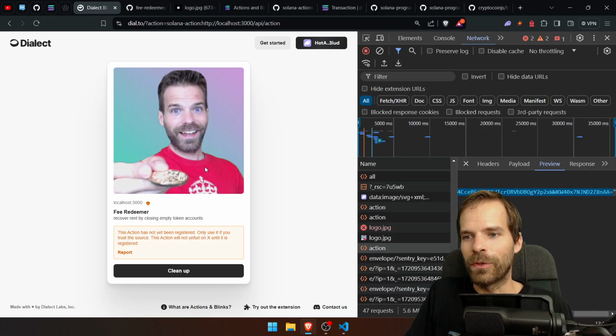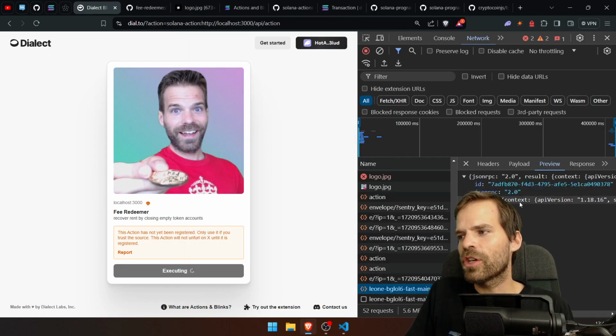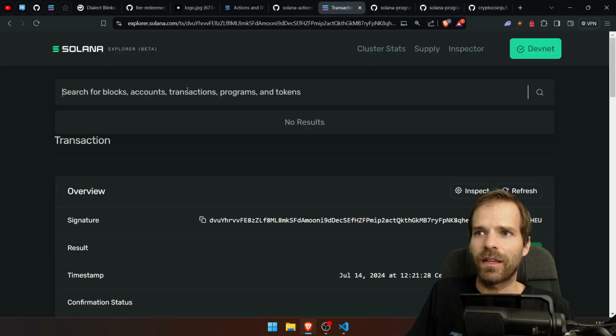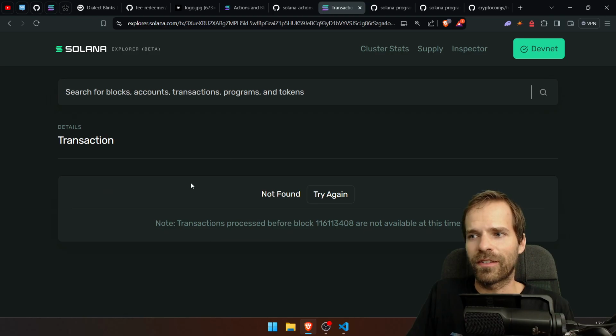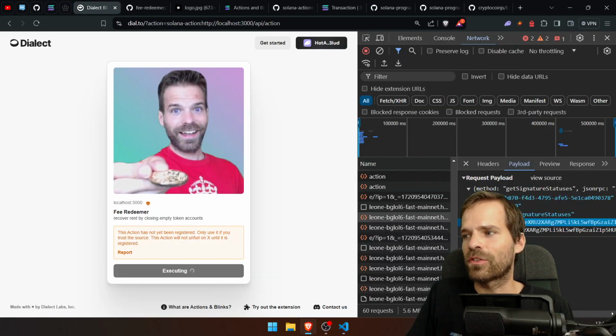So what were we doing? We create that transaction and we confirm it. And just to double check, this is not working, right? It does not go on DevNet. This is not being sent to DevNet. Phantom is trying to send this to mainnet.